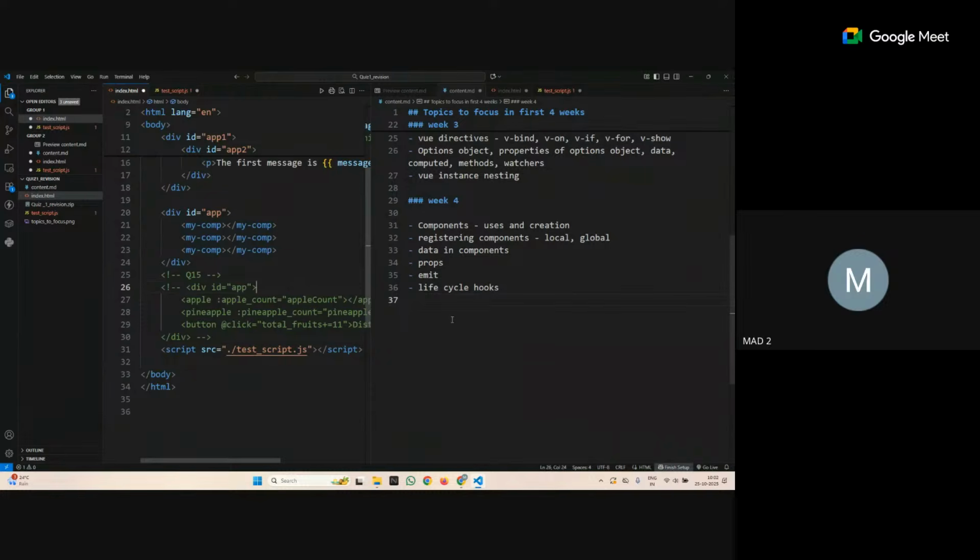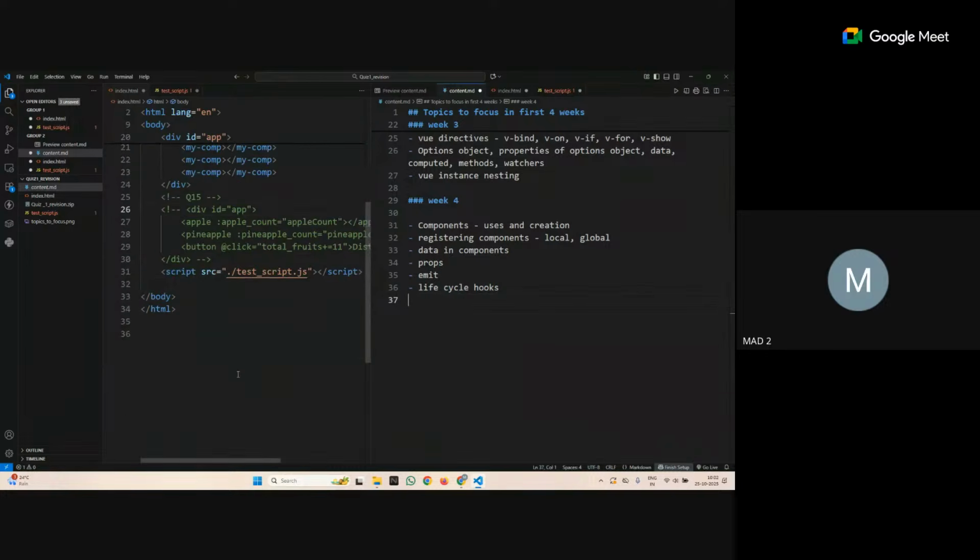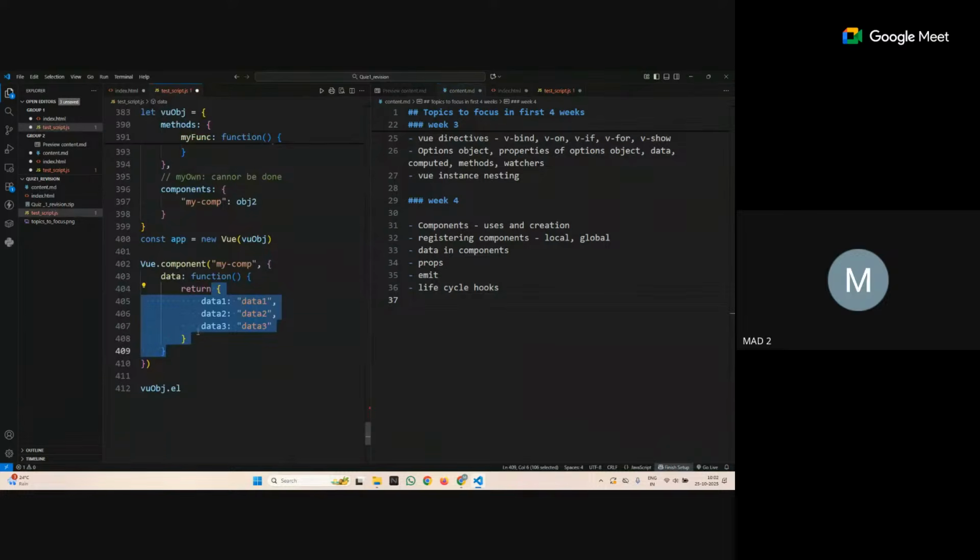There is a difference. Then there are other important properties. One is props. Then there is emit, and then finally lifecycle hooks. So what are props basically? Let me go here and tell you.